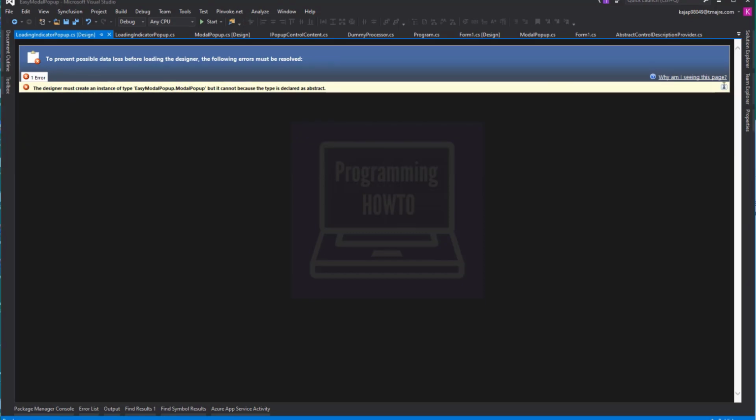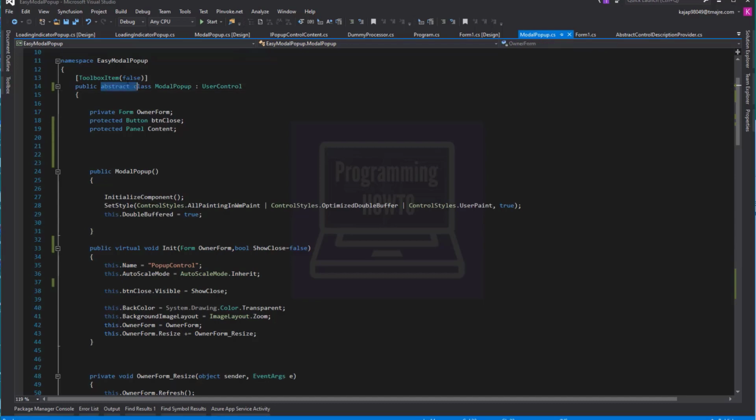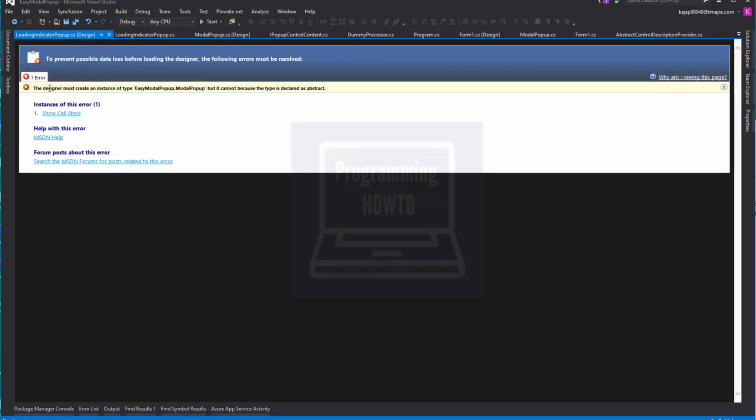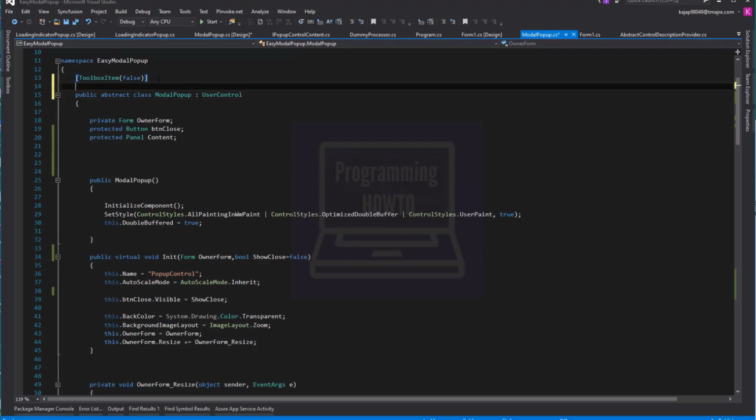Since we are inheriting from an abstract user control, the designer will fail to design our control. Unfortunately, there is only one workaround for this. We will use pre-processing directives.